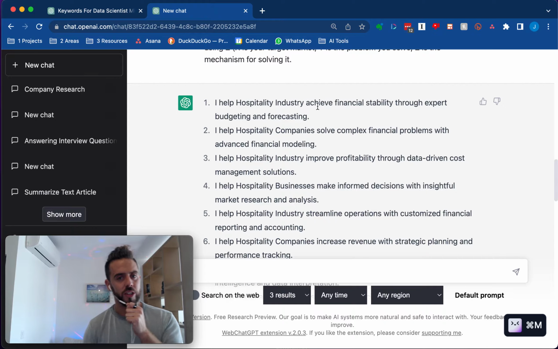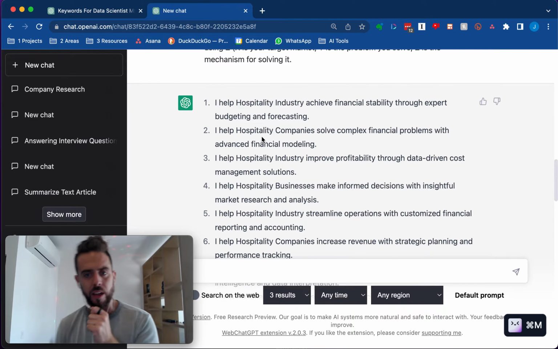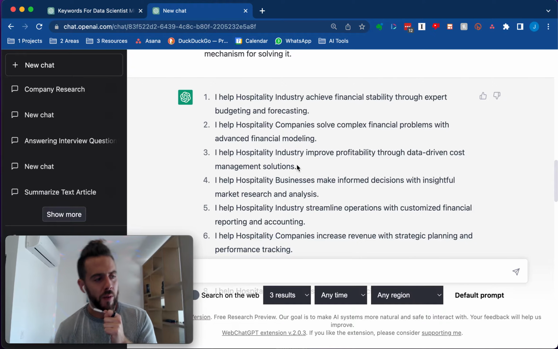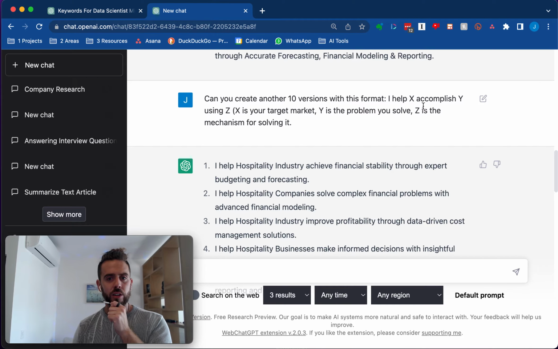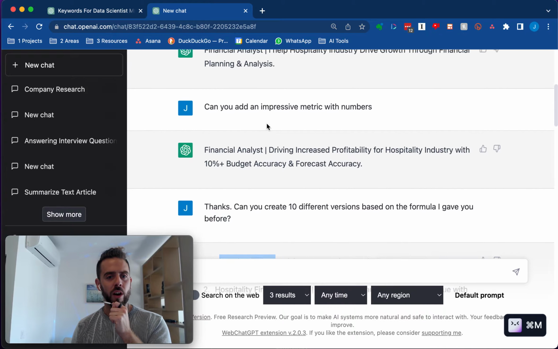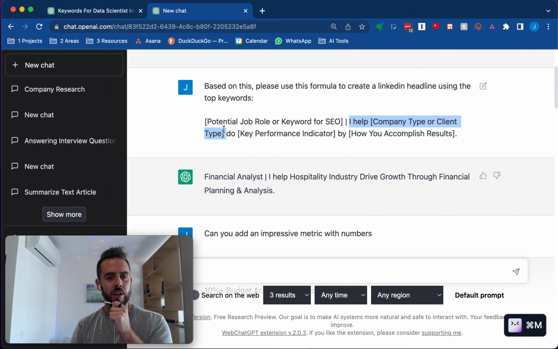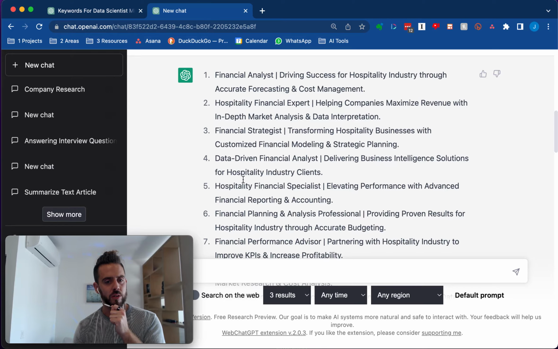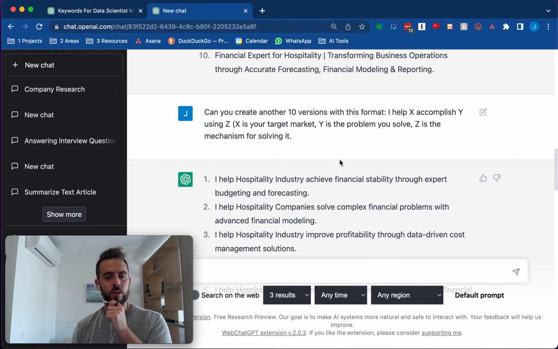I help hospitality industry achieve financial stability through budgeting and forecasting, through financial modeling. So what my recommendation is, find your X, Y, and Z, meaning the target market, the problem you solve, the mechanism for solving it. Find the keywords for what might be searched, whether that's a potential job role or keyword for SEO, it's the company type, or it's the key KPI, key performance indicator, or the mechanism by which you accomplish these results. These are just different ways to say this, but those are the main things you want to figure out yourself first, and then give that to ChatGPT and make sure you're giving it accurate information.